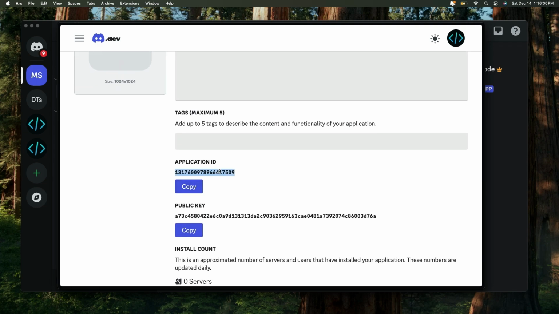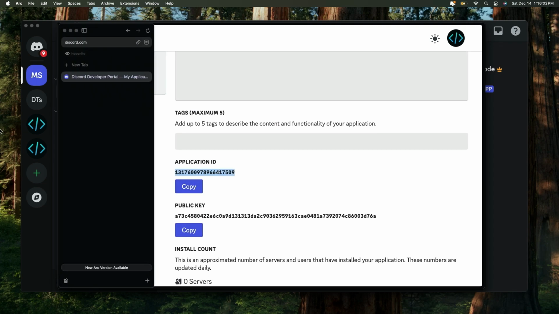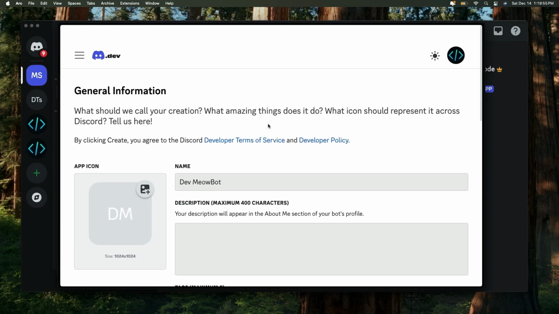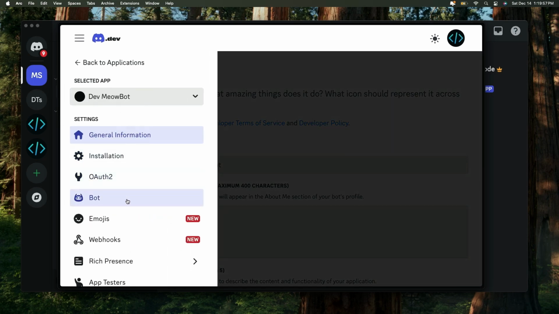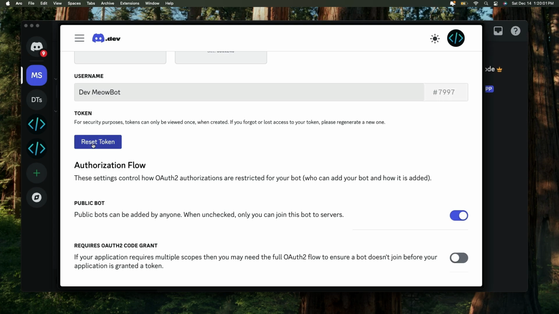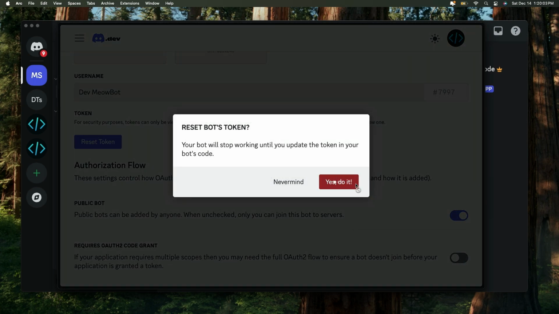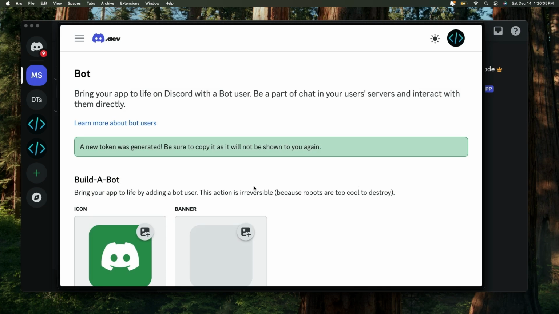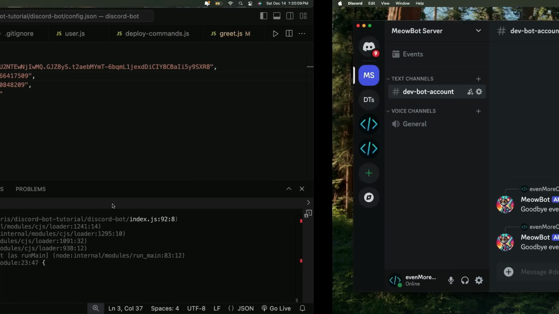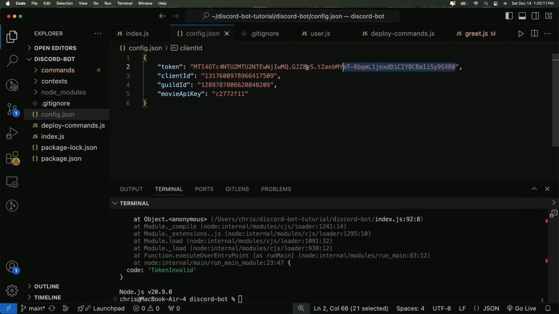We'll take the application ID. Let's go back to our code, replace our client ID with that ID, and then let's go over to get the token. So we'll go down to the bot section, scroll down, and you'll see token. We'll click reset token. Yes, we will do it. We'll reset it. A new token will be generated. Let's copy that, go back to our code, replace our production token with our test bot token.